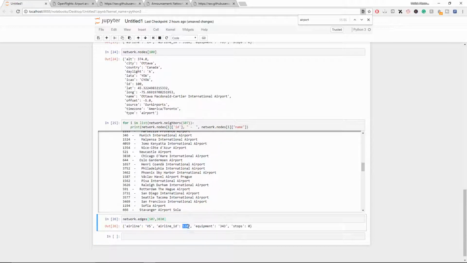The airline ID is this. This is the type of equipment. I think a Boeing 343 or something like that, or Airbus 240. I don't really know what kind of plane that is, but you get the point. This is how we can get more information about a particular node.